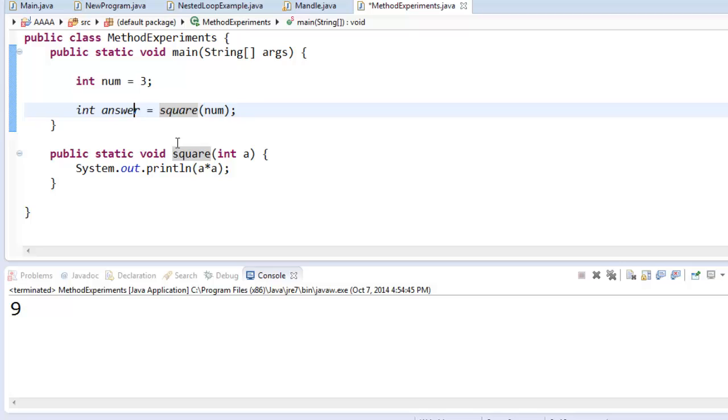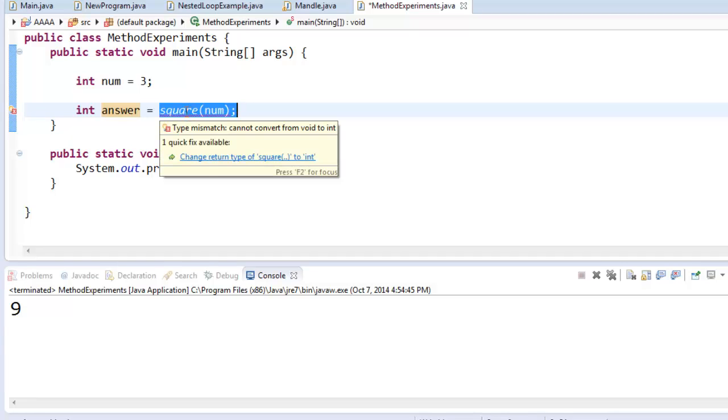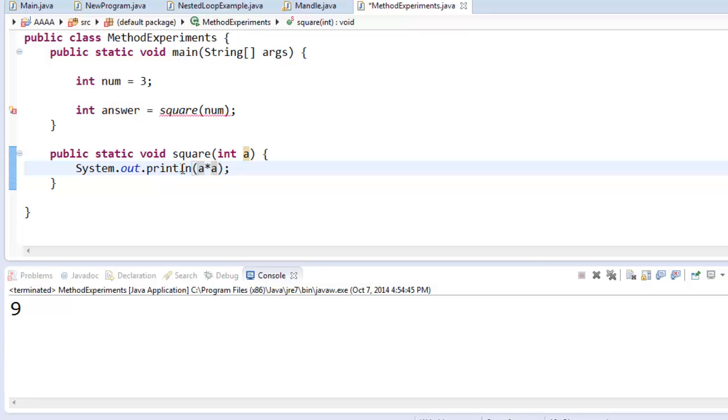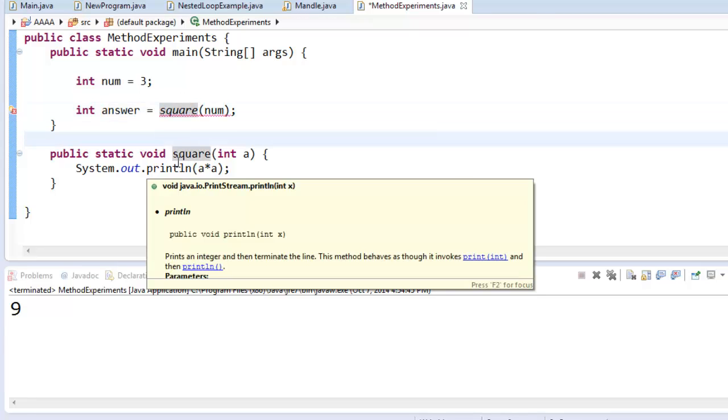So we could say something like this: int answer equals the result of running this command. So what I want to have happen is I want, instead of displaying this value, for that value to somehow come back here so that it can get stored into this variable. Here's how you do it.